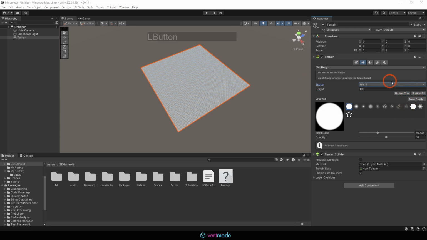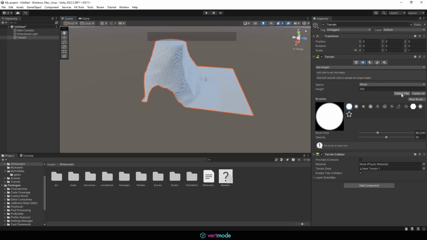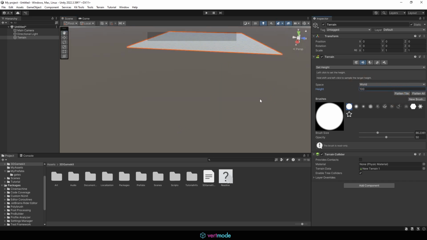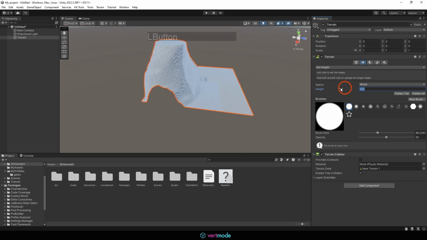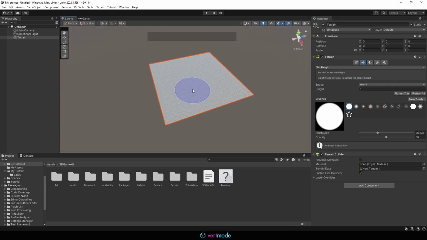So for example, if I go ahead and set this to 0 and flatten all, it will flatten everything to 0. And I'll set this to 100 just so we can see this. I'm going to brush here, and if I go ahead and hit flatten tile, you'll see it'll flatten that to 100. But if I have it set to 0, it will flatten down to 0. So that's what the flatten's going to do.